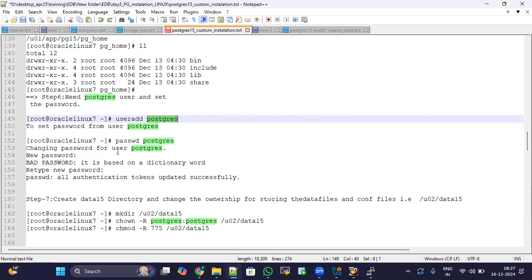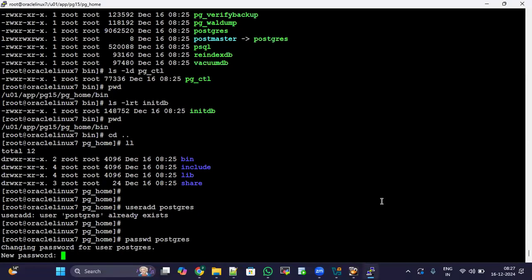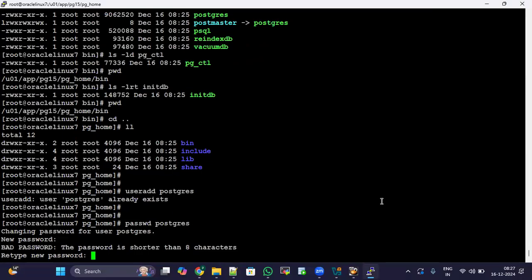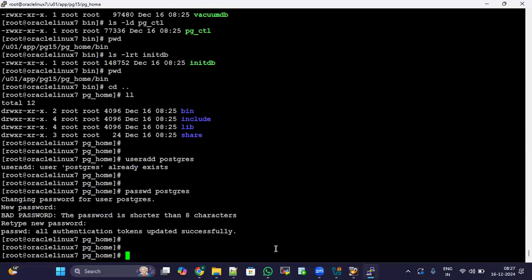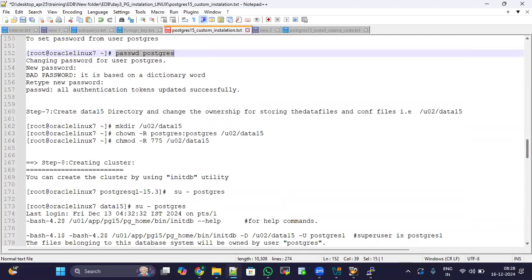Okay. If you haven't set up the password, you can set it up. Last time we already set it up. If you want to set it up again, you can. So I'm going to set up the Oracle password for this postgres user. Yes, done. Next, create a cluster. Create a data15 directory. Yes, we already created it. The directory is available.